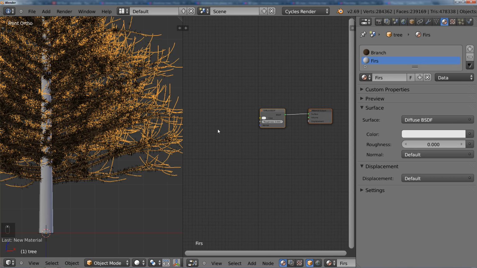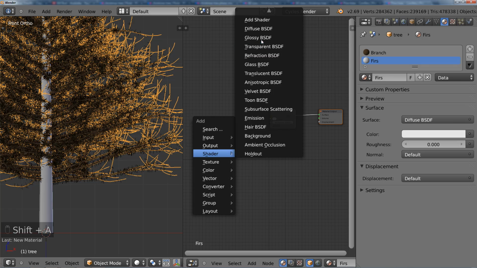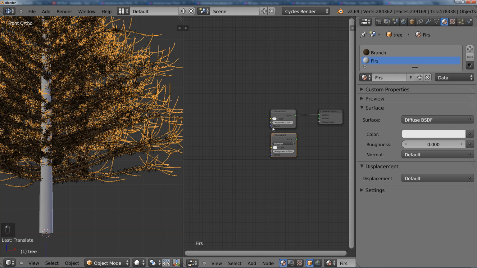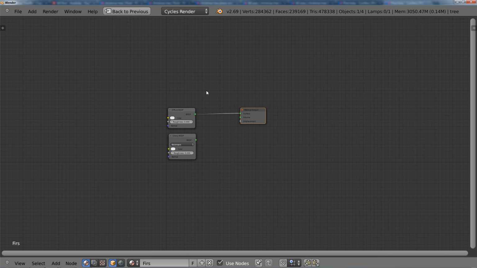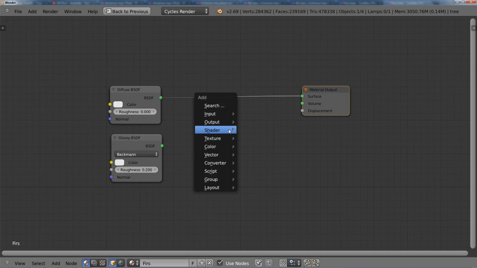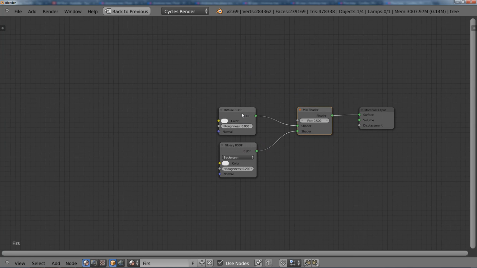Pretty much nothing in real life is completely diffused. Just a little tip for you. So first things first, let's make it a little bit glossy. All right, so let's just move this over. Let's just go full screen so we can actually see what we're doing. I'm going to add a mix shader, drag this in, and there we go.